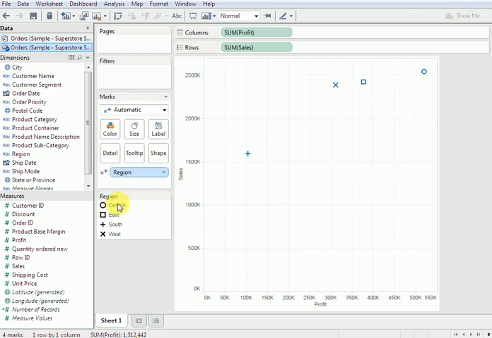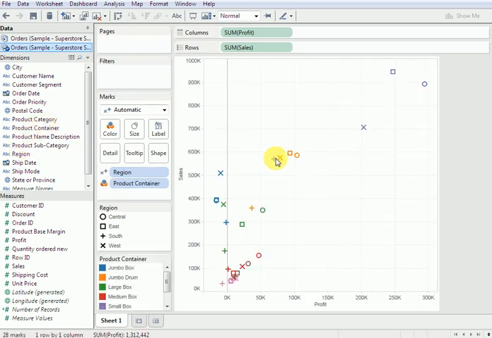And that's it, guys. This is the central one, this is the east one, this is the southern one, this is the west one. If you come here, you might see it doesn't show like this because we have put just one sales and one profit. If I put something else, like product container, it will show me more things like this.